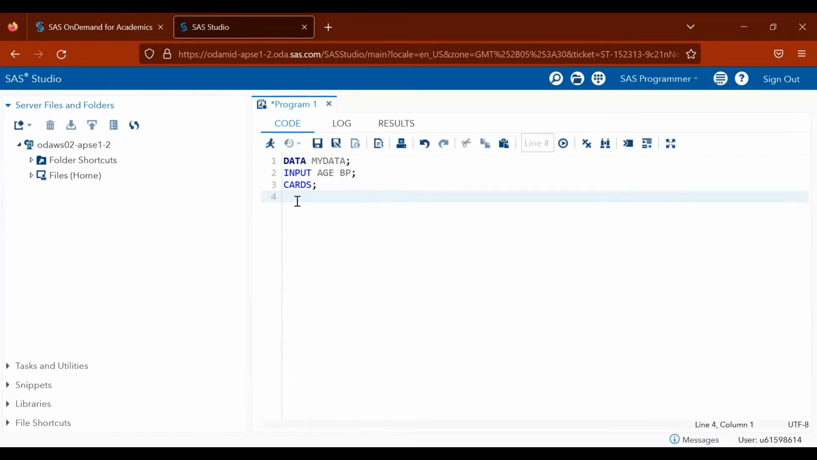First observation, age let's say 25 years and blood pressure 135. Don't put a semicolon mark here, because we have so much data to input. After the end of all the dataset, we can put a semicolon mark. Let's say we have 10 participants, so we have 10 observations. After entering all 10 observations, you can put the semicolon mark.